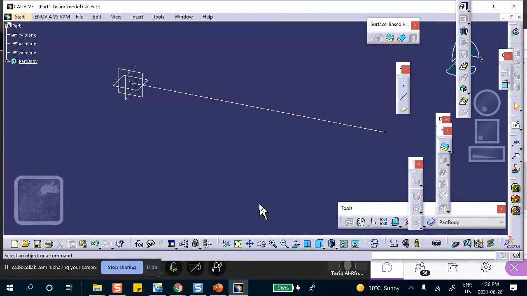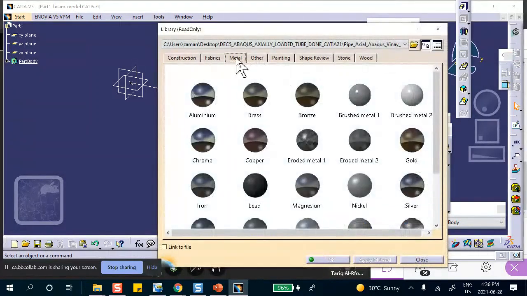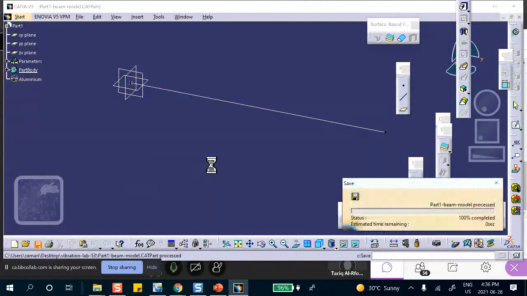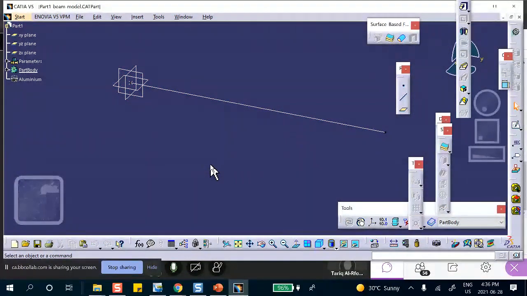Let's apply, I can't remember, did I apply aluminum to it? I think I applied aluminum. Let's apply aluminum to this. Metal, aluminum, on this part. Say okay. And I'm going to save it. And I want to solve this thing as a beam problem.